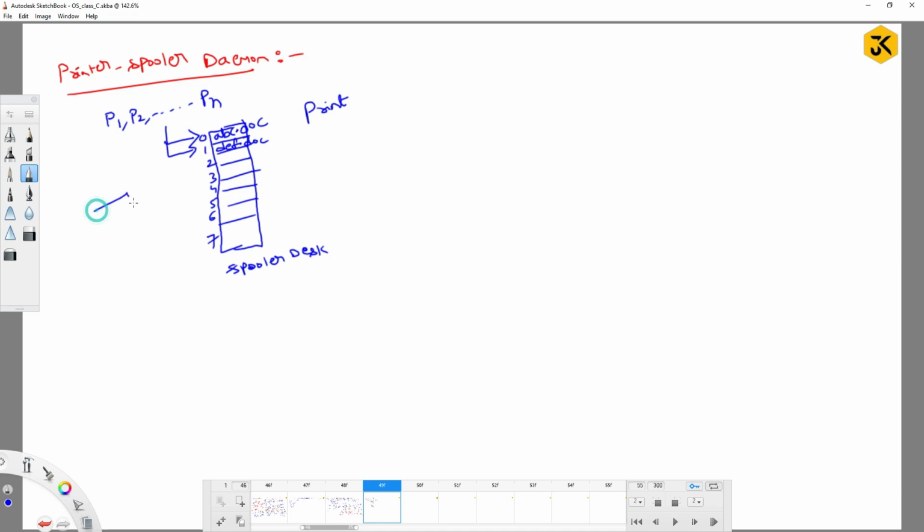Which means that again I need to take one variable, normally called in, which is going to contain the value of the next empty free slot to satisfy the request. Now if the printer starts printing, for which one does it have to start the service? 0th location. It has to maintain one more variable called out, the current request that I am satisfying: 0, later on 1, later on 2, like that.